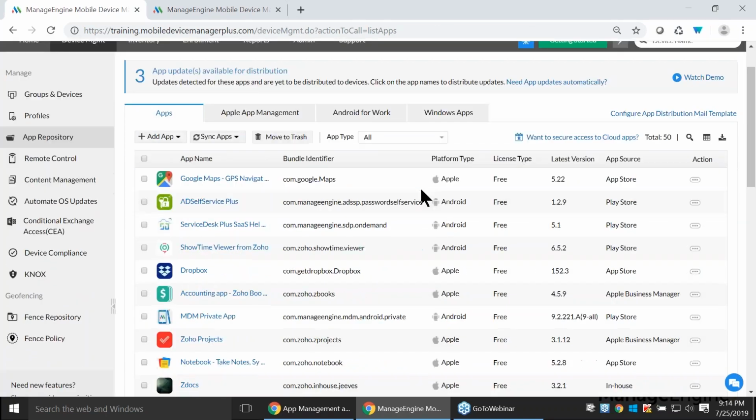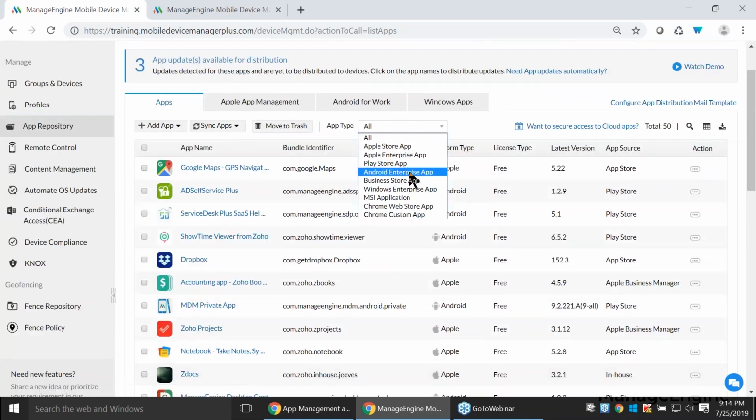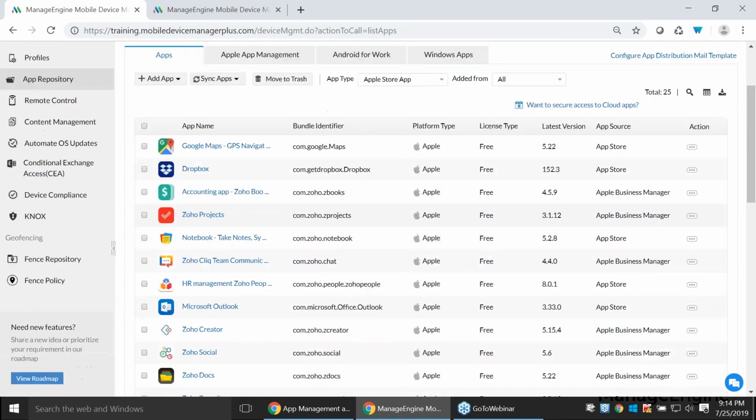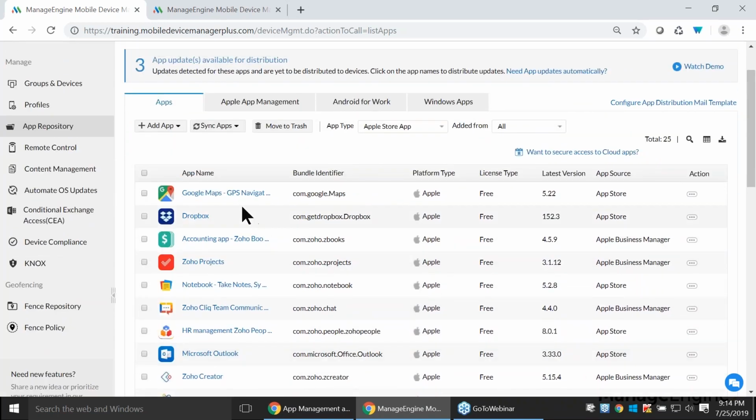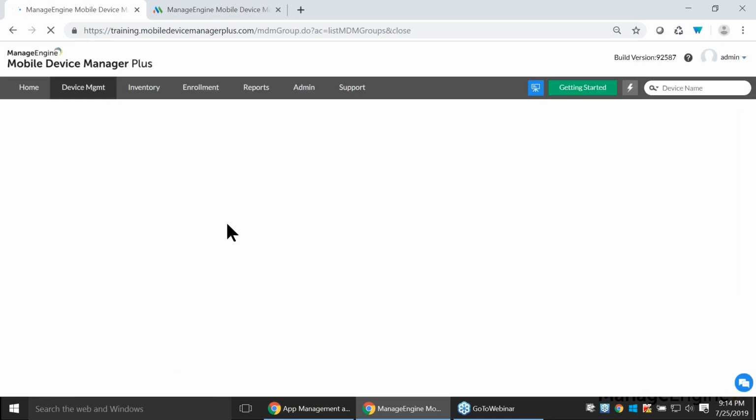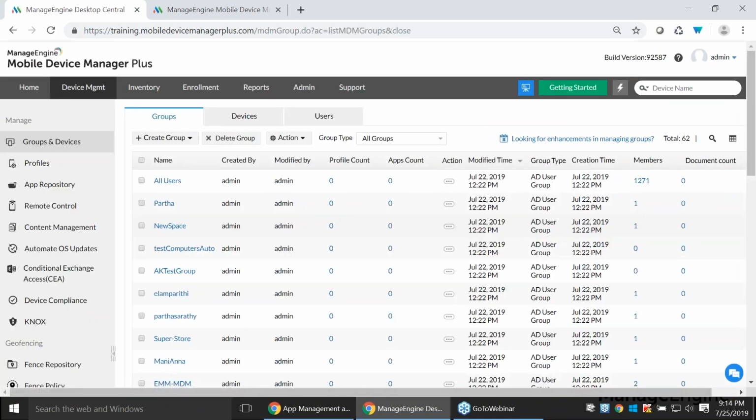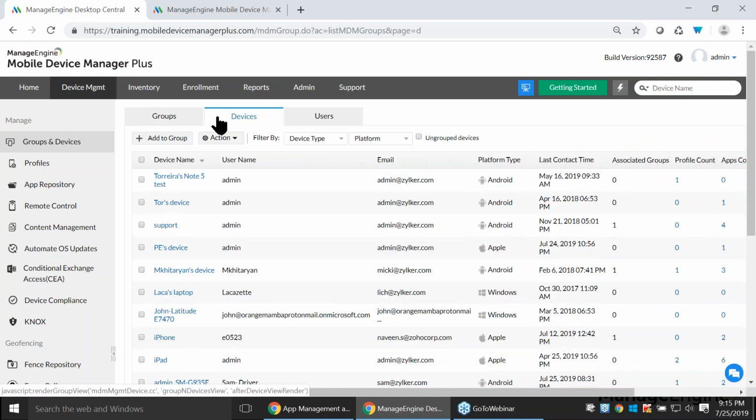So now that I've added the application, this would be your app repository. I can filter out the application, and then I can distribute the app to the device. Here under device management, we have something called groups and devices. You can either choose one single group and deploy the application so that all the users or all the devices in that group would automatically get the application, or you can go for a device-based deployment as well. I can just choose one device and distribute the application to that device itself.